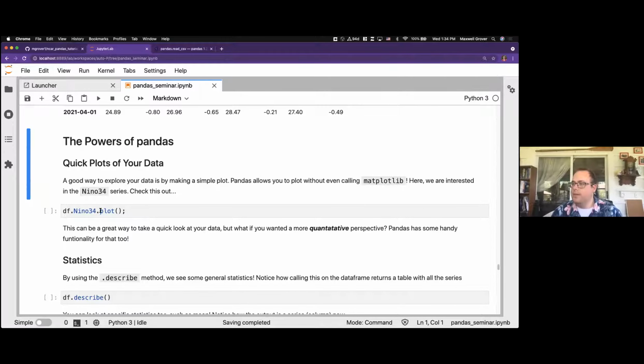All right, so at this point, we're gonna do some data exploration with pandas. And this is really the point where we can see the power of using pandas. What's neat about pandas is that without even importing matplotlib, you can actually plot your data. This is really helpful for exploratory analysis. In this case, we'll take our data frame, use the Nino 3.4 series, and then call .plot. And this semicolon after is just to remove some annoying text.